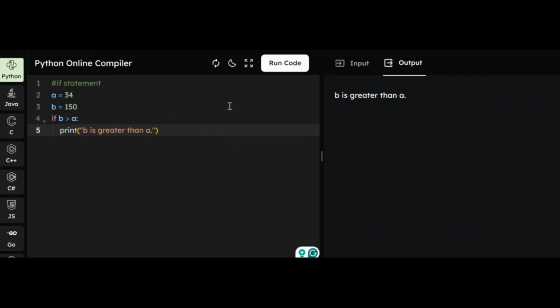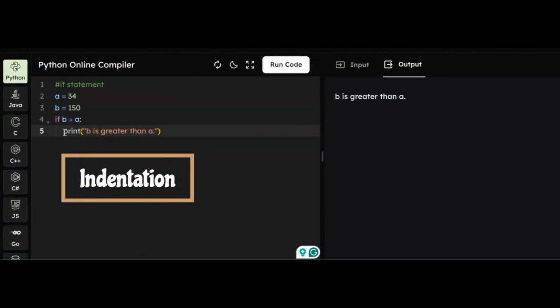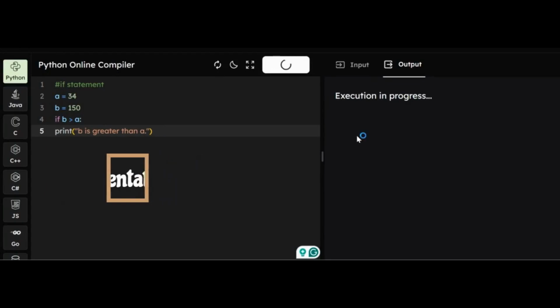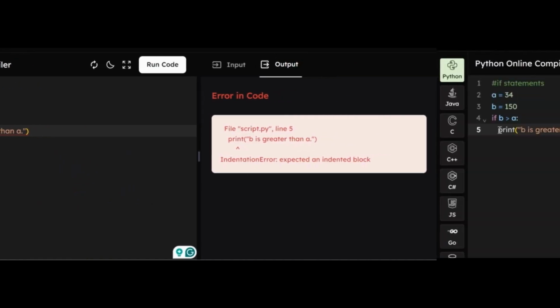And the space given while writing the first line after the if statement is called indentation. Python relies on indentation, that is white space at the beginning of a line, to define scope in the code, while other programming languages often use curly brackets for this purpose.